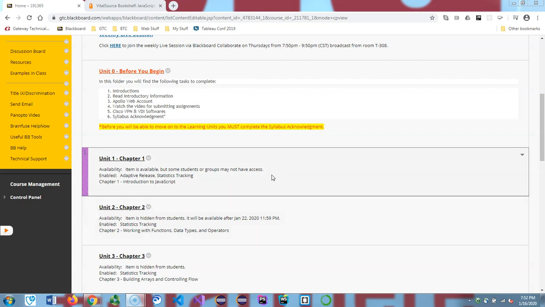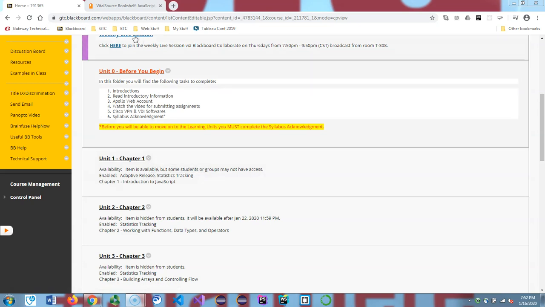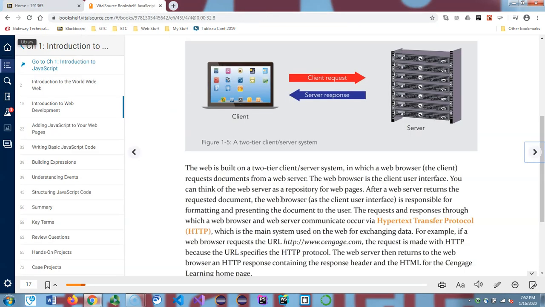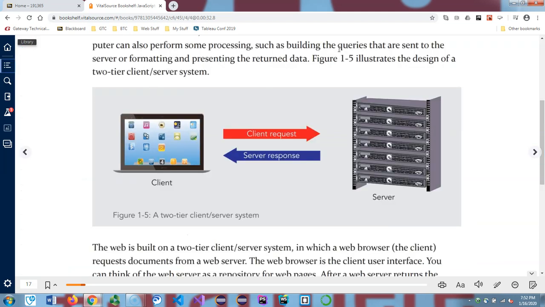Okay, so let's talk about JavaScript some more. I'm going to go into the book here just a little bit to review again this two-tier system called the client-server system, so we understand what it is, why it's important, and what role JavaScript plays in this two-tier system.